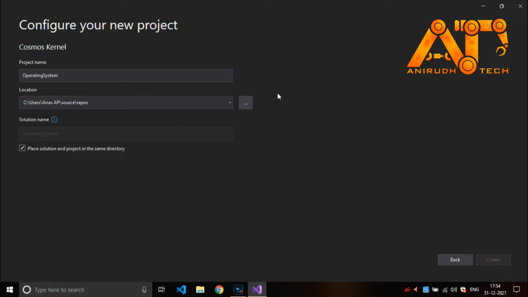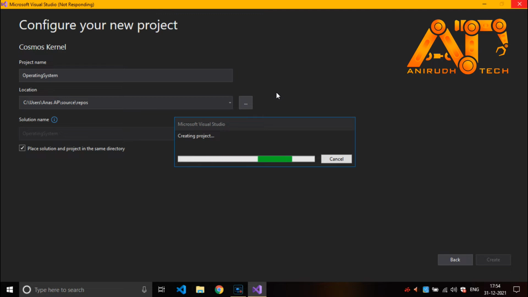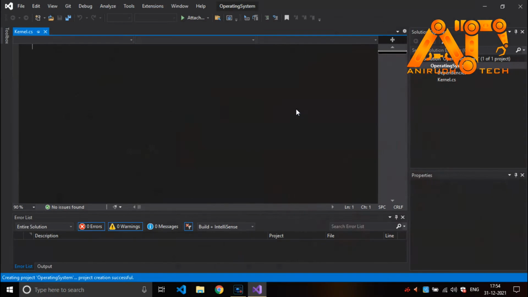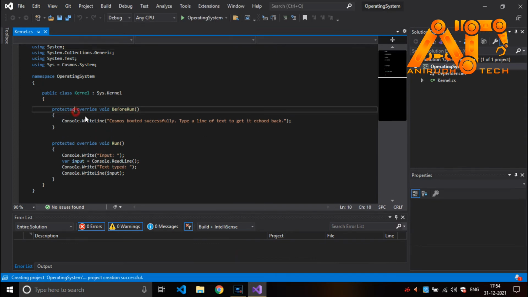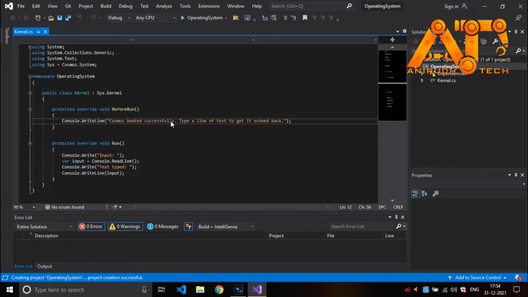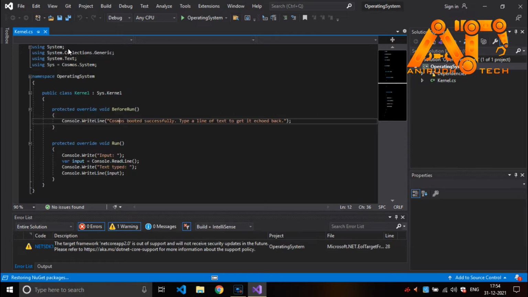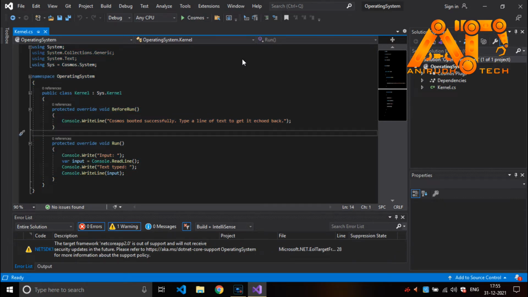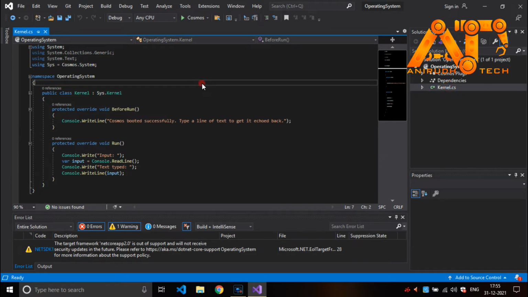Now a snippet will already be created for you, a pre-built code. You can see Console.WriteLine: Cosmos booted successfully, type a line of text to get it echoed back. This is C Sharp code. You can see our project solution here, operating system and Kernel.cs, that is a C Sharp file, and I'm just clicking here to run it.